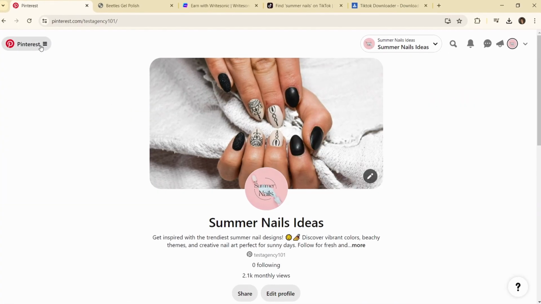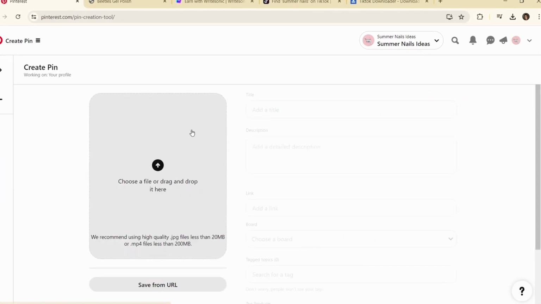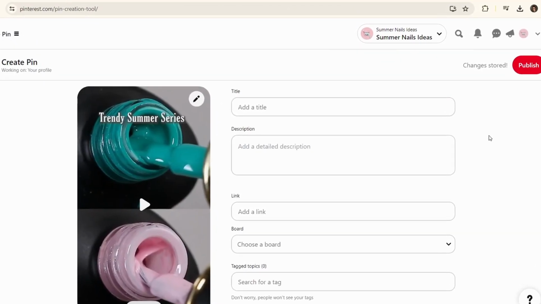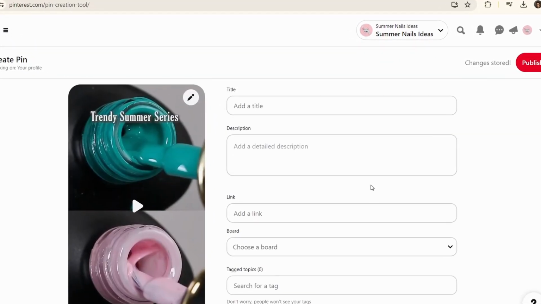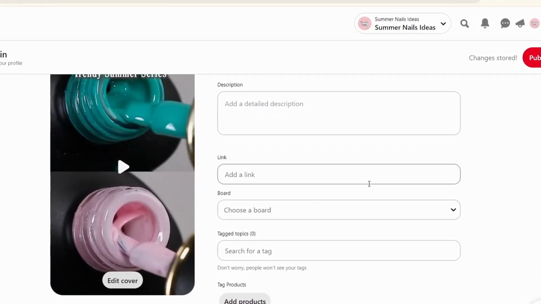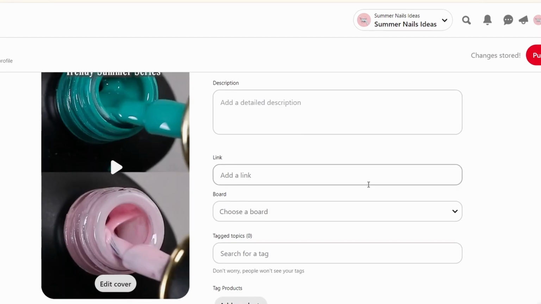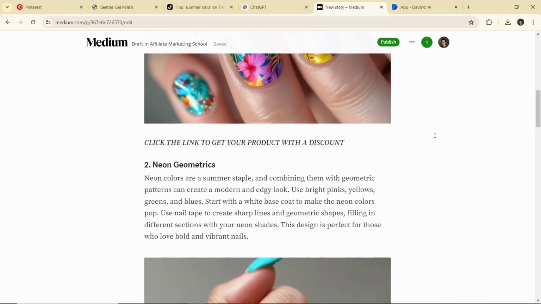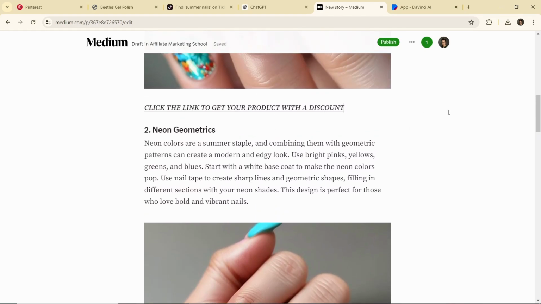Now go to your Pinterest account, click on create a pin, upload your video right here, add the article title and introduction in the description, paste your article URL in the link area. This way viewers on Pinterest can find and click through to read more and use your affiliate link, earning you a commission from purchases.